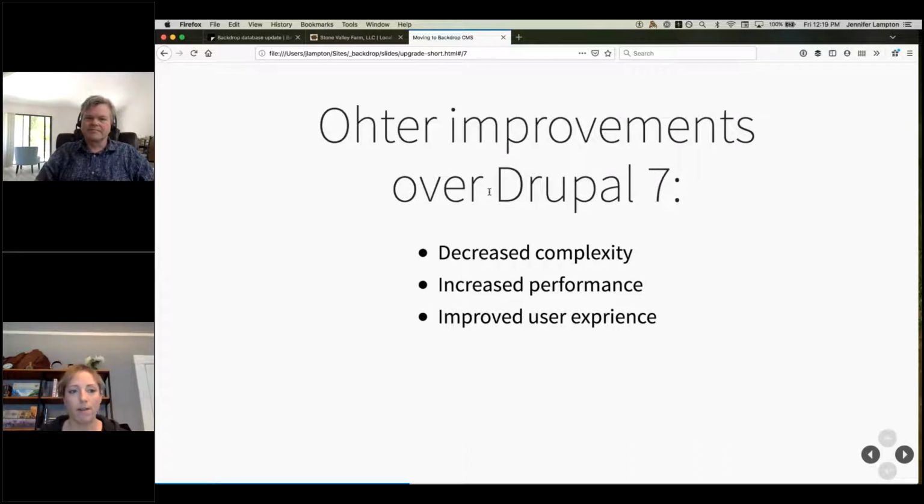So Backdrop out of the box will render pages faster than Drupal 7. It includes a whole bunch of additional features. If you take a Drupal 7 site and add all those modules to it, it is significantly slower than a Backdrop site would be today. And because we want Backdrop to be able to run on shared hosting, we're also constantly looking at ways we can make it faster. So that's one of our priorities: making it easier to use, less complicated, and faster every release.